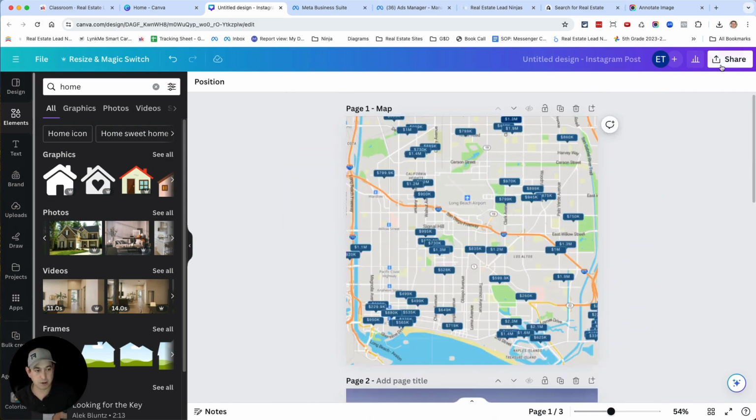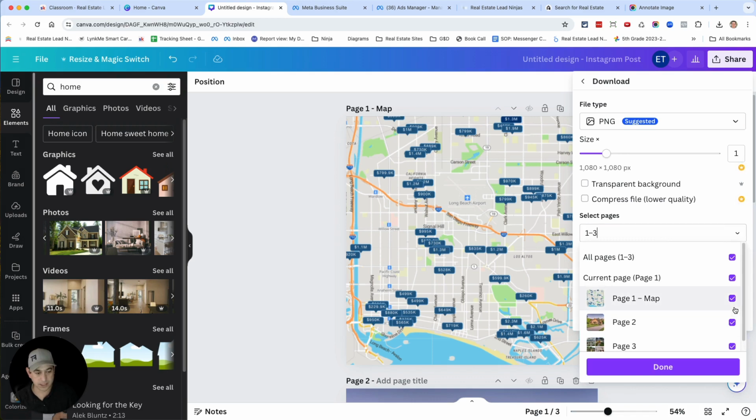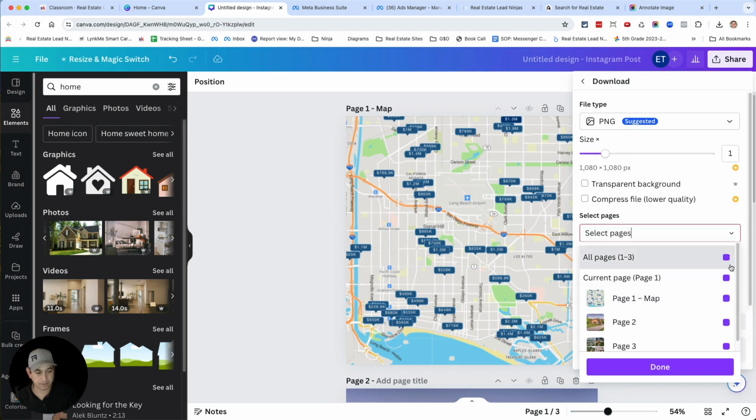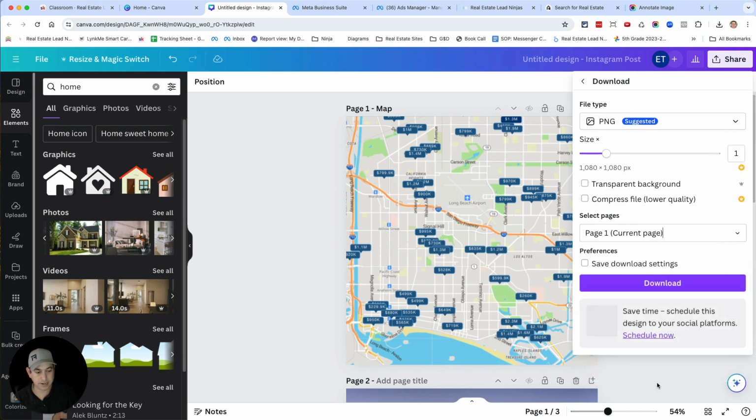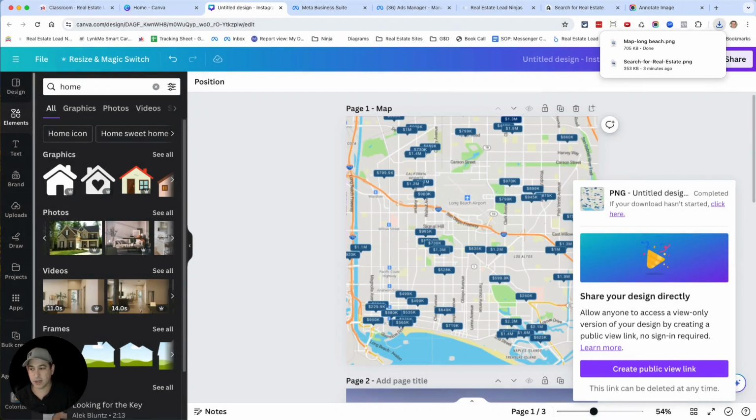So I'm going to do share, and I'm going to say download here, and then I only want to select the map. So I'm going to unselect everything else and just select the map to download. And I am then going to go ahead and click download, and I'm going to name that map Long Beach. Okay, so now we have an image to use.